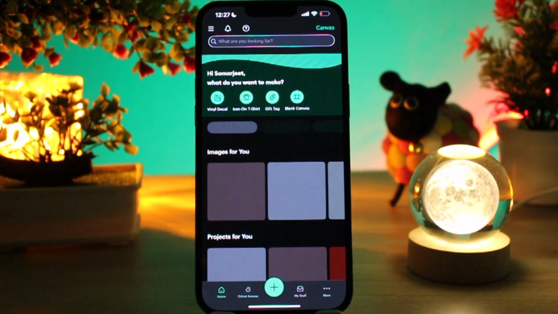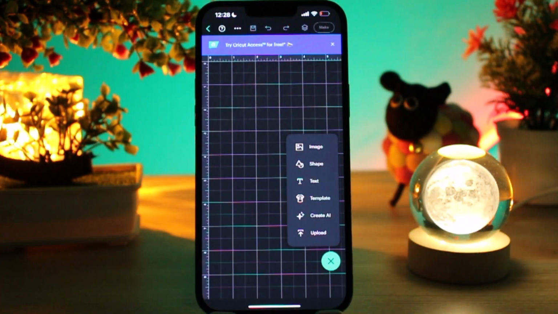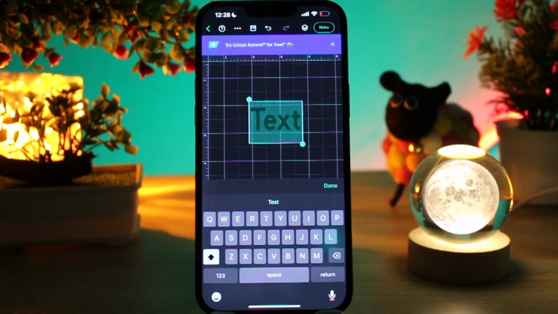Tap New Project to open the blank canvas. Tap Text at the bottom. Type any word or paragraph. You will apply your new font to this text later.